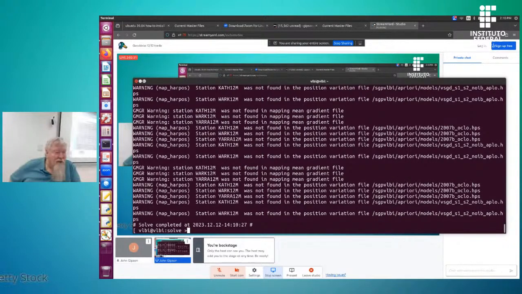Now, on the computers that we use at Goddard, or that I have on my desk, I can process all 7,000 sessions in a few hours. It used to be that it would take like a week to do it, but things have gotten much faster. So let me know when it's done. Loading. Finish. Done. Okay.